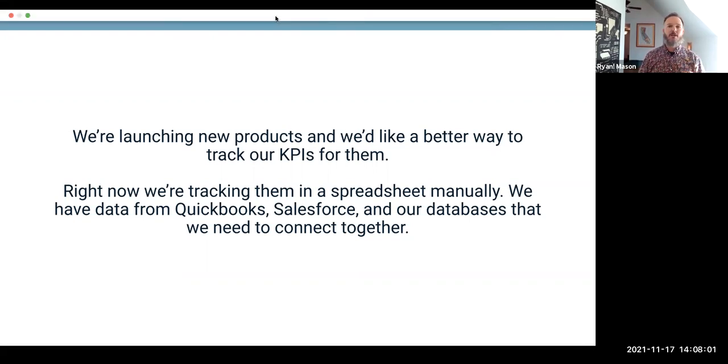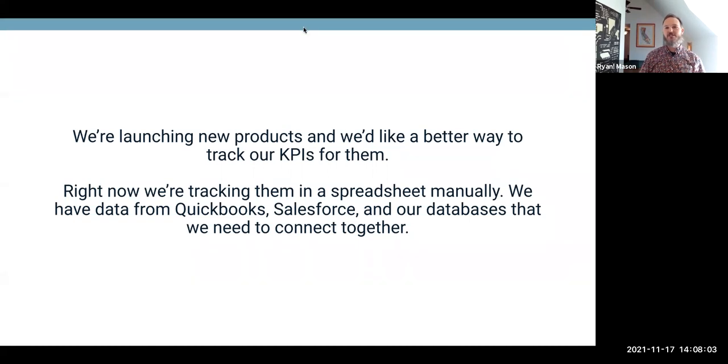Just as a reminder, KPI is key performance indicators. These are the metrics that you build to try and understand what's happening in your business. It's pretty amazing. Spreadsheets are a super powerful tool. We'll mention them several times throughout here. But sometimes you outgrow them.